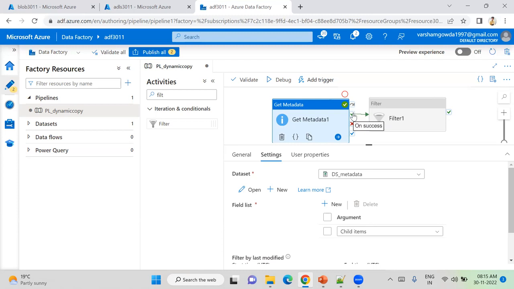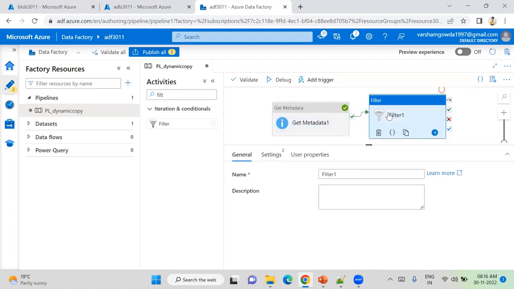One more option we have is on success. Basically I want to use this option because whenever the get metadata activity is completed, I want to immediately run the filter activity. In such a way we need to give the options, right? So once this get metadata activity is completed, I want to go to the filter activity. So now we came to the filter activity.